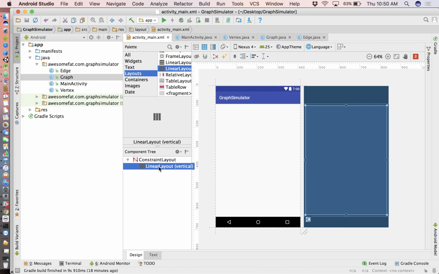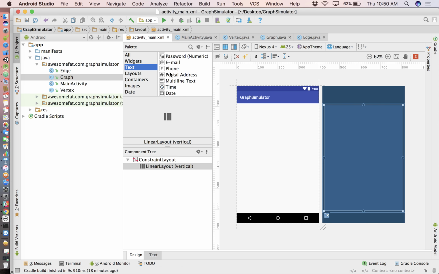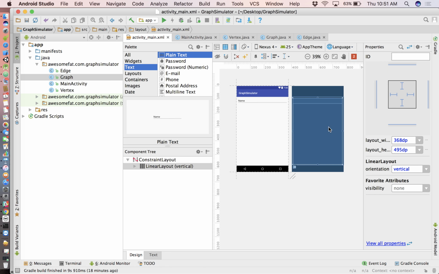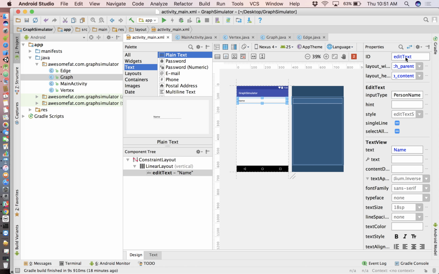All right, so we have our vertical linear layout here. So I'm going to go ahead and put in a text box. Oh, I want to read something in. That was under widgets. Is that right? No. Just plain text. Yeah. All right, so we'll go ahead and add that guy there. Get the properties out here. All right, we're going to call this guy Vertex Name ET. And the hint will be Vertex Name. And it won't have any text in it.